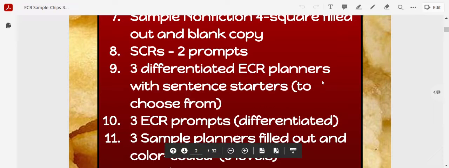SCRs, there are 2 prompts. This is also different from my other resources. I decided since it's third grade, I think it's really important to give you guys some short constructed responses that you could do with the same passage to kind of warm up to doing the ECRs. So I included those, and I also put a little graphic organizer with those, so you can just print those off.